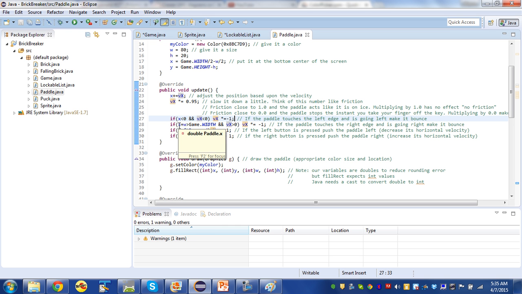And likewise, if x plus the width, the right edge of the paddle, is bigger than the width of the screen, so if the right edge of the paddle has gone off the right edge of the screen and the velocity is positive, then multiply that velocity by -1. Make it negative so that it bounces off the right edge of the screen.